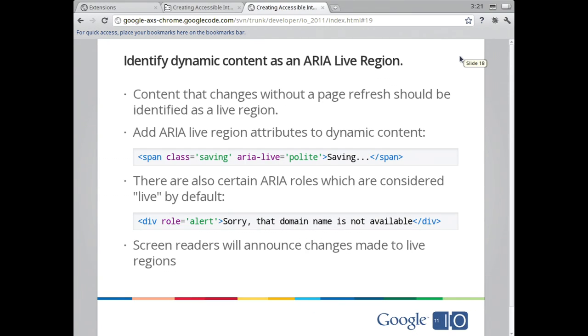In this slide, I want to talk about a more specific kind of ARIA tag, and that's the ARIA live region tag. We mentioned earlier that it's important to identify to users when things are changing on the page, maybe outside of the currently focused area. When you have changes on a page that are happening without a page refresh, you can identify them to a screen reader using live regions.